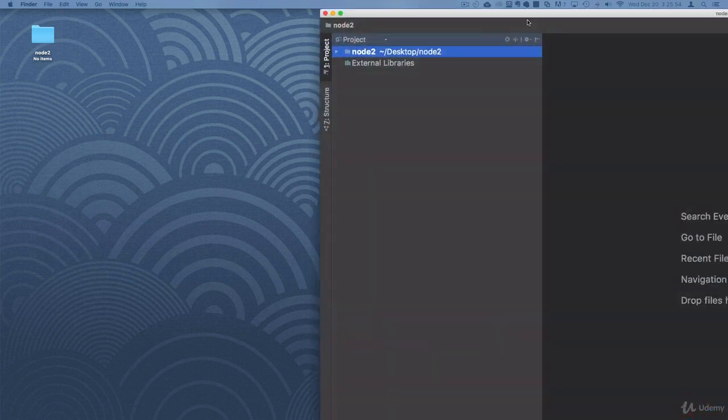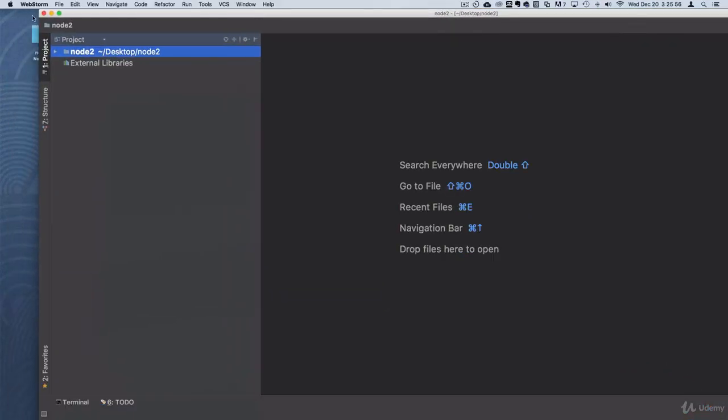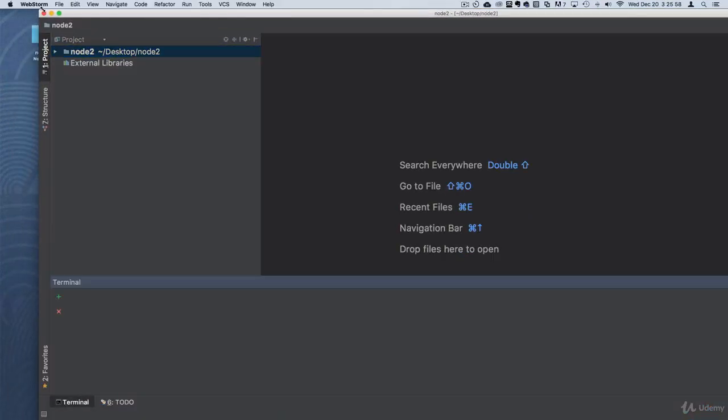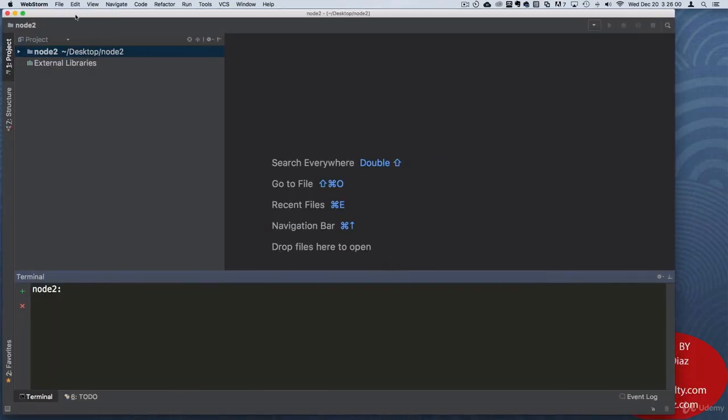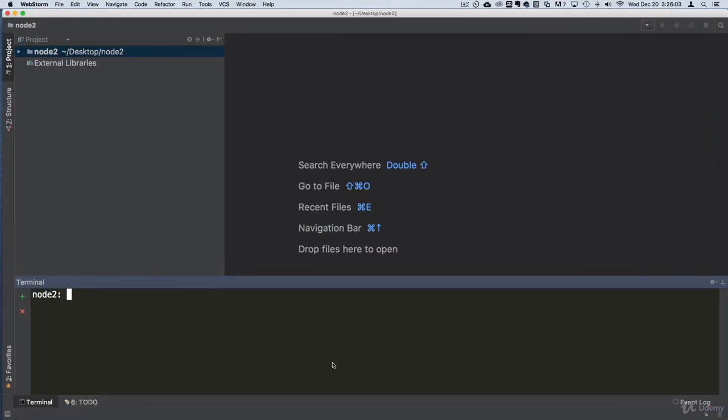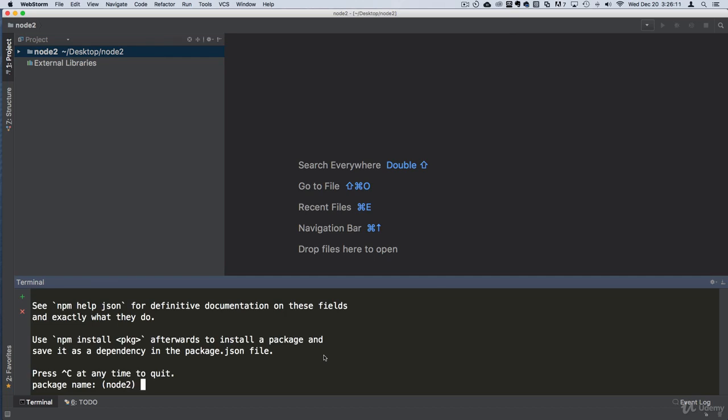Right here, there we go. Now the first step to every Node.js application that we need to do when we start creating one is configure it to be a Node.js application, right? So npm init. There we go. It's gonna ask for the package name.